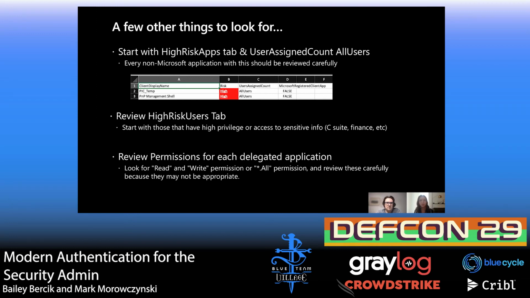And also review permissions for those delegated applications, especially those read permissions, like my customer fell victim to, write permissions, star.all. Review those to make sure that they're appropriate. And when I say reviewing to make sure that they're appropriate, I don't want you to have a takeaway that if an app asks for user read write all, it is objectively a bad application. That's not what I'm saying here. What I'm saying is to look at the different permissions that are assigned to a particular app. Does this look legitimate? Is this app something that actually needs that level of permission? And then make a judgment call there as a defender, while balancing the business impact.